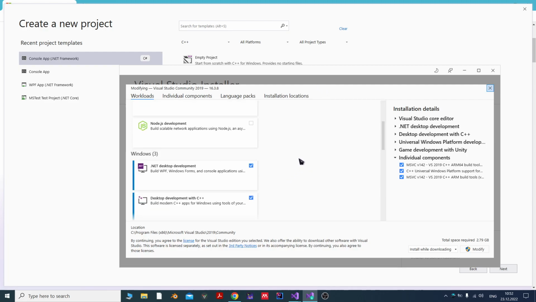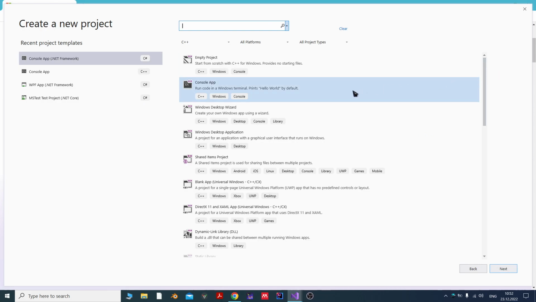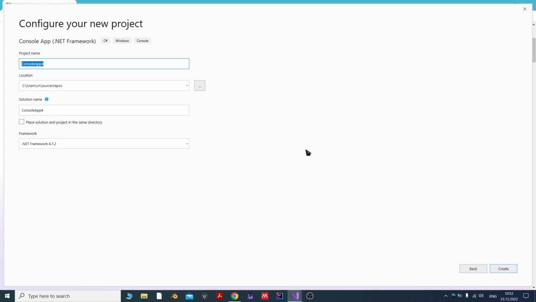In our case, we are going to make a console application. Therefore, you can click .NET desktop development. After this, you can simply click Modify, and it's going to download and install the necessary components. So now we are ready to create our own first application. Just click this Console App, .NET Framework, which is in C Sharp, and then Next. Now we can create our first application. First, Console App, and then click the Create button.